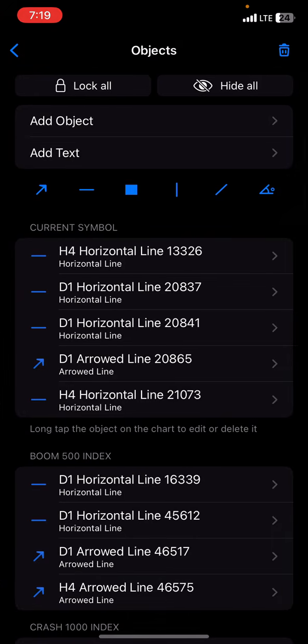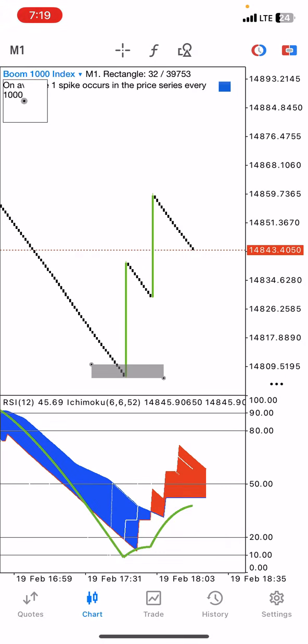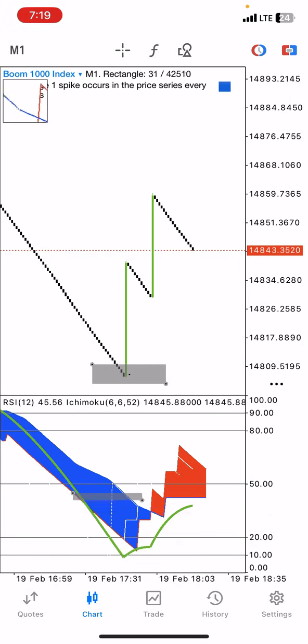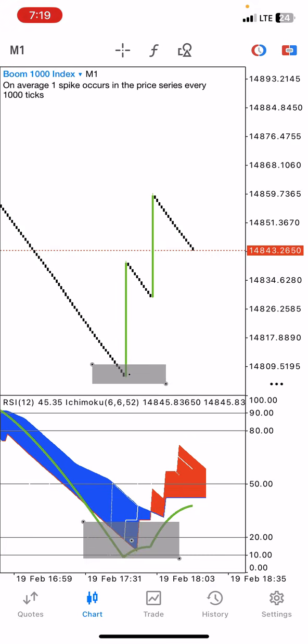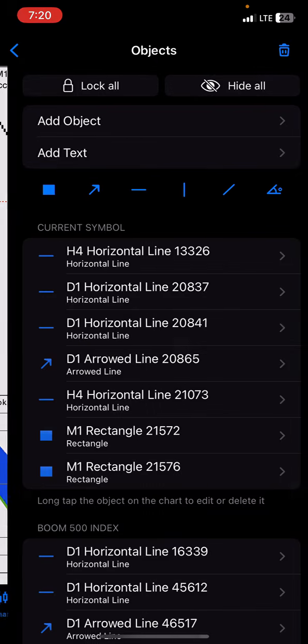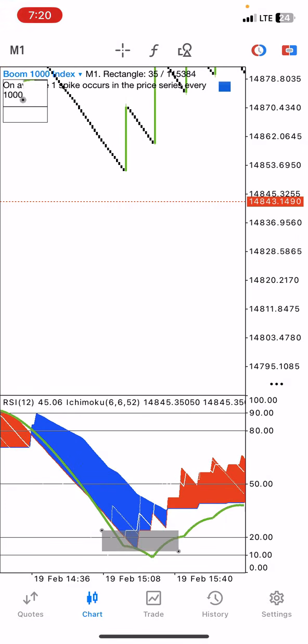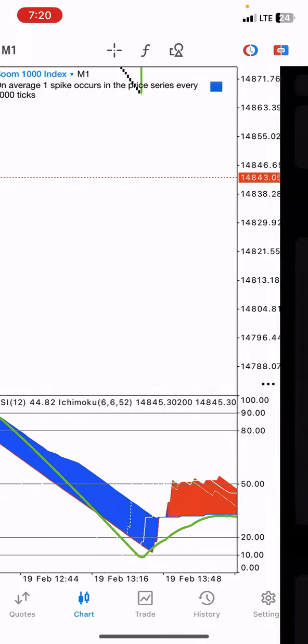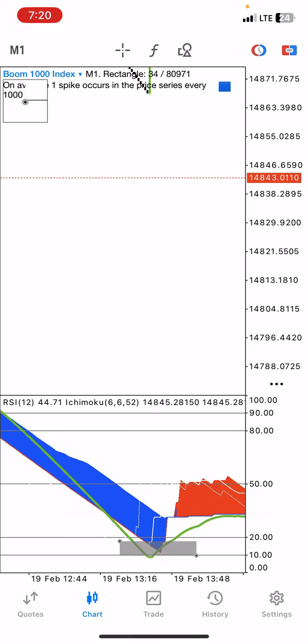Look at this now. This is what happened here. The market dropped to this low here, and you can see it spiked. So this is the strategy I will be showing you today. Let's do a back test and see: whenever the market touches that level, it spikes. Whenever the market touches this level, it spikes.